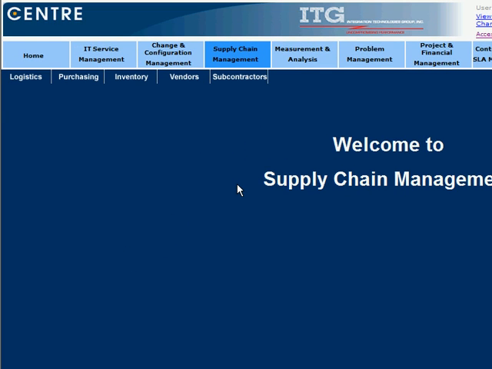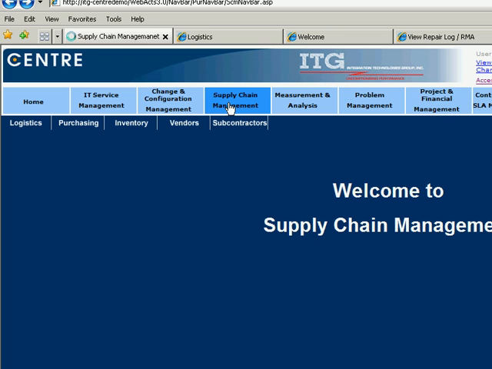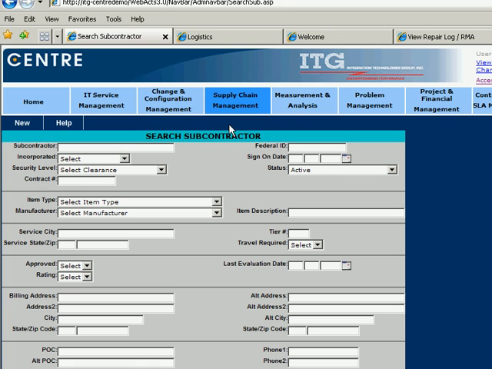We return to the Supply Chain Management main menu and select Subcontractor Management. Subcontractor and Vendor Management. For the purpose of this demonstration, subcontractors are defined as suppliers that provide services, as opposed to vendors who supply material. We select the menu option, and the returning screen provides us with a search and a new option.